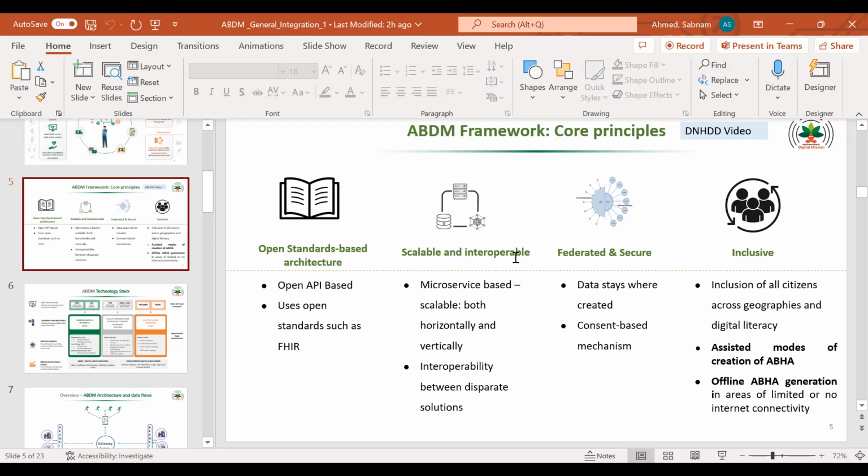It is federated and secure. Of course, data stays where the data is created. Of course, ABDM does not store any data. Data will be stored in the hospitals, the clinics, the HMIS, LMIS, the software itself. And of course, it has a consent-based mechanism, like without consent, the data cannot be shared from the patient to the doctor or any other facility. And yeah, this is how the security and the confidentiality is maintained.